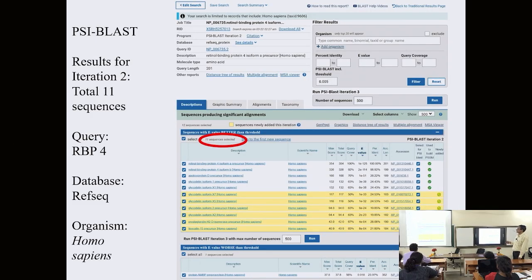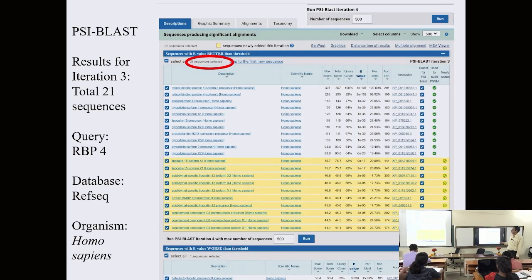In the second iteration, how many hits? From 5 it increased to 11, and these 6 are new hits. Now they will all be included in constructing the position specific scoring matrix, and then that will be used for doing the BLAST. In the next iteration, from 11 to 21, so 10 more got added. Keep repeating it because you want to identify all homologs of retinol binding protein in human. How many are there? So far we identified 21.